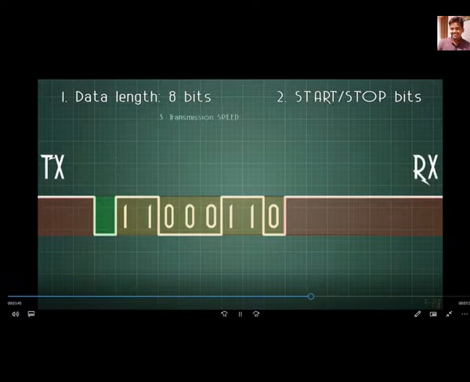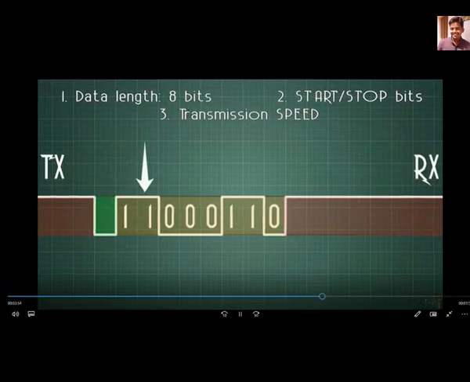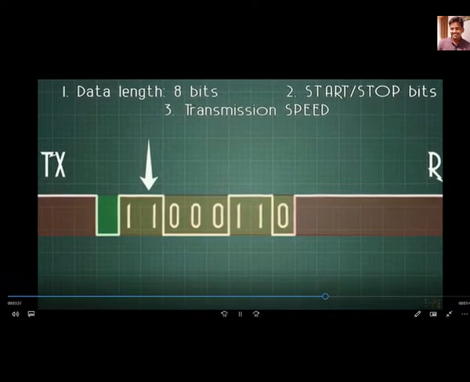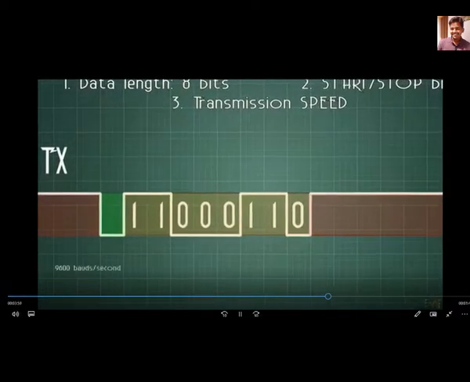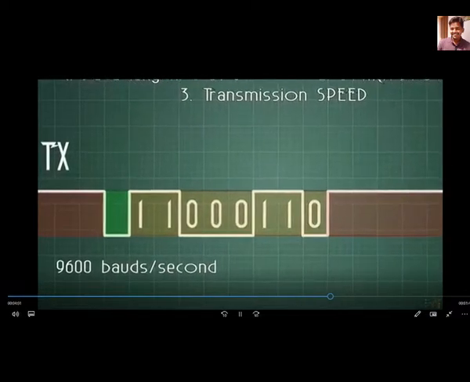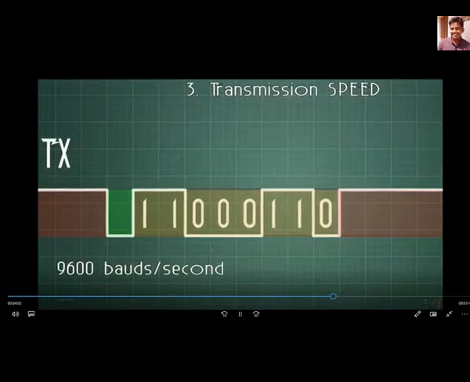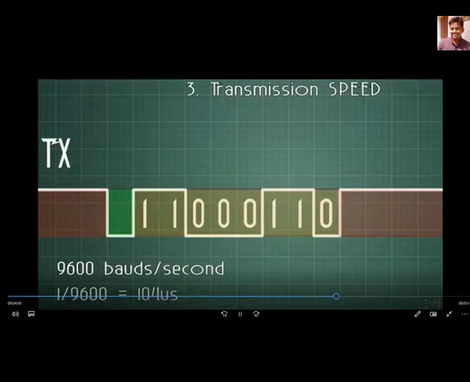Without knowing the speed, the receiver won't be able to know when one bit will end and the other one will start, and by that it will read the wrong value. For that we need to set the speed in bauds per second. A very common UART speed is 9600 bauds per second. That means that the length of the bit will be 1 divided by 9600, and that equals 104 microseconds.